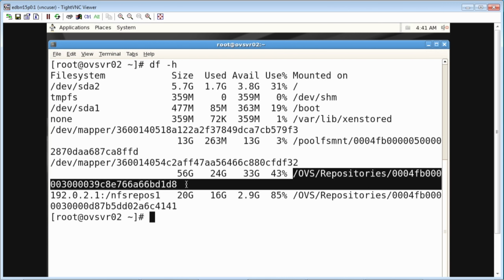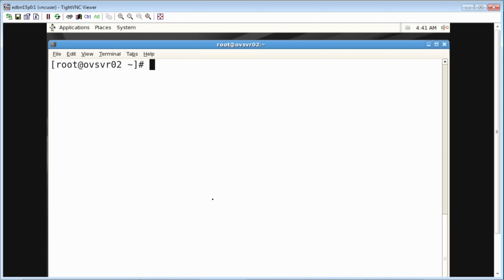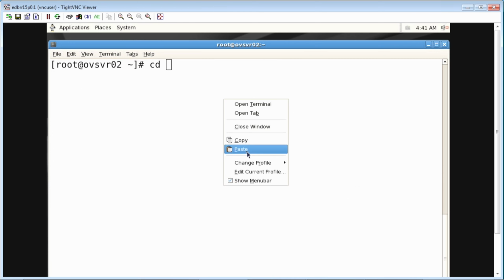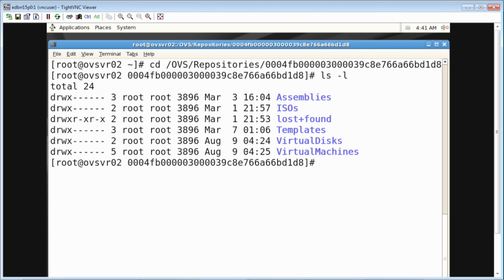We change the directory to this repository and list its contents. So we can copy this entry and navigate to this directory. And now we list the contents with the ls -l command. Note that the command line prompt was shortened to allow the command to fit on a line.